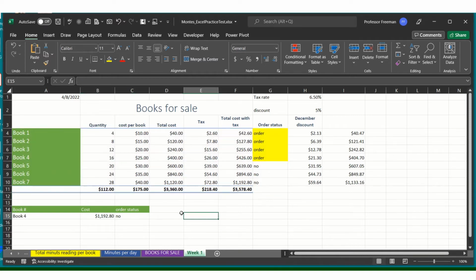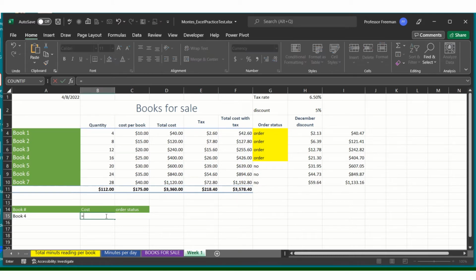So let's see what that looks like. Equals VLOOKUP. And we're looking up this book number, comma, and we're looking it up in this table. Your lookup values are always going to be in the first column of your table no matter what. So that's a given, and then the rest of the columns have information maybe that you want to obtain. And in this example, we want to get the cost for book 4 and the order status for book 4. So we select our whole table. I'm going to type another comma.